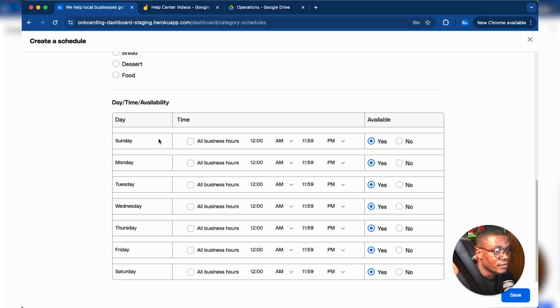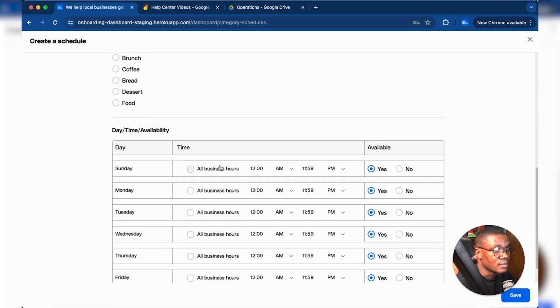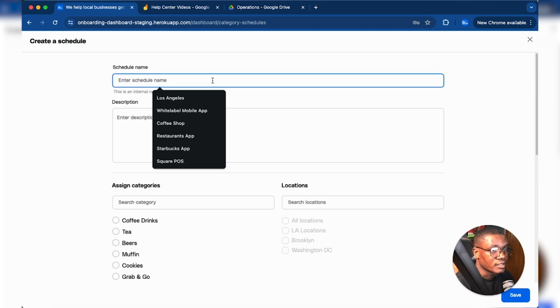So for instance, I want it to be shown on Sundays from 12 a.m. to 11:59 p.m. I'm going to set the availability here to yes. So what that means is that for this schedule and for the selected categories, it will be shown only on Sundays from 12 a.m. to 11:59 p.m. on the app. So I'm just going to go in and fill in the information there.